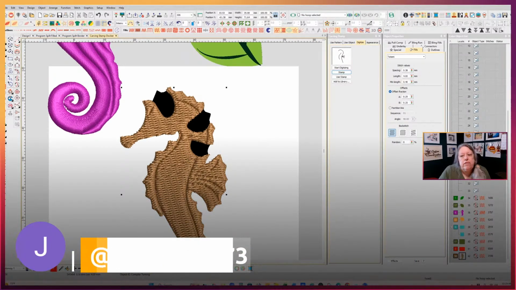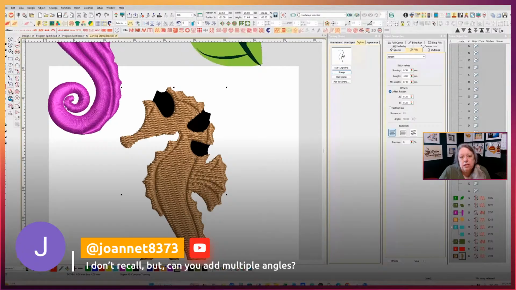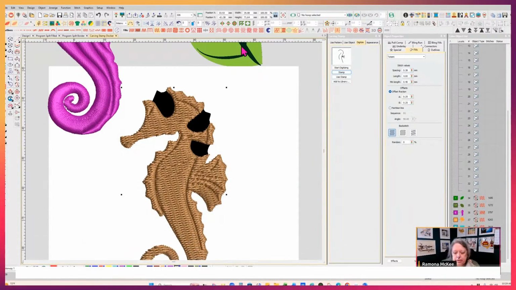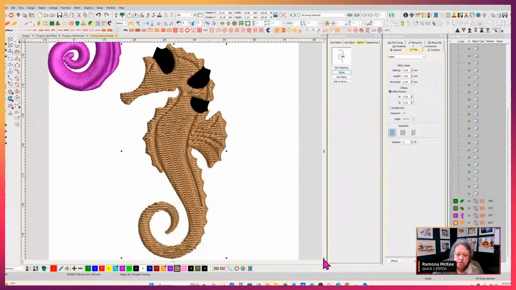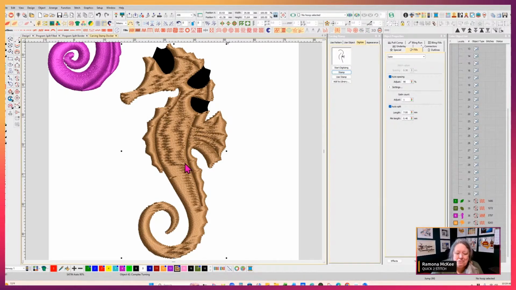Joanne wants to know if you can use multiple angles. You can, if your object supports that. For example, let's go back to our seahorse. Let's see what happens if we make him a satin. Yeah, we got quite a bit of split here.